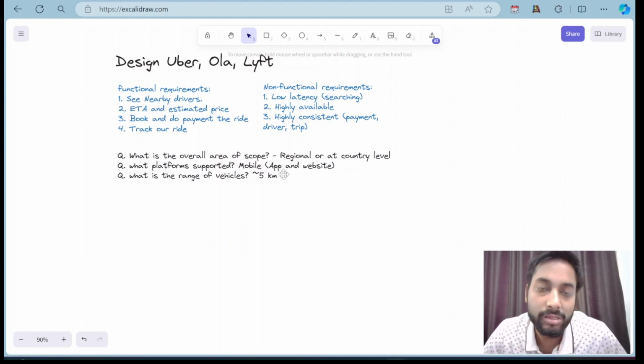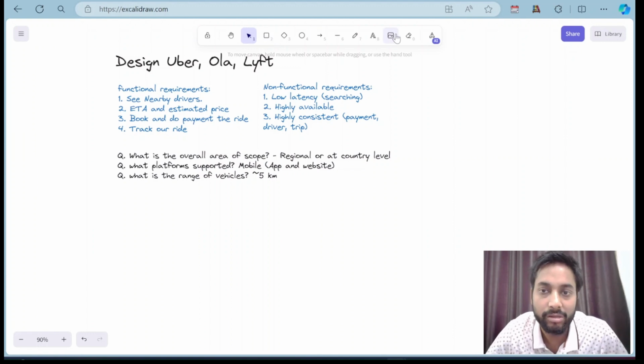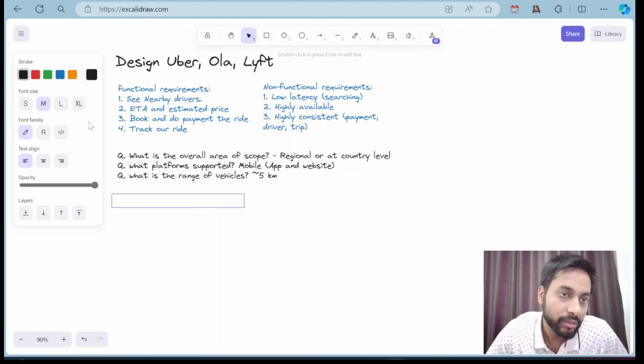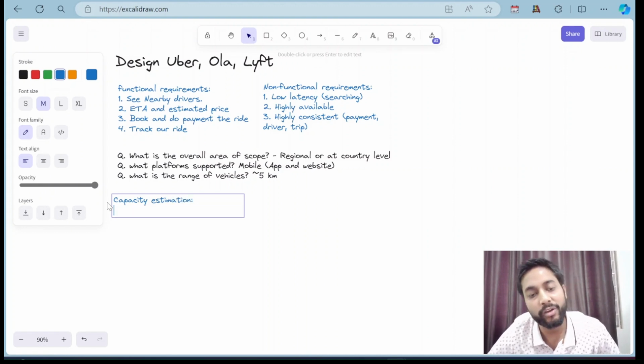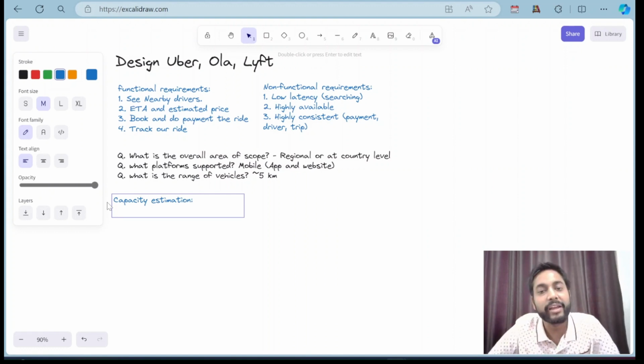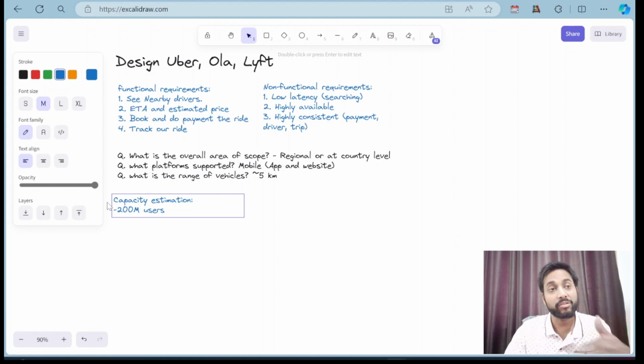Now, once we are done with these questions, if we have any other questions, definitely we should go ahead and ask, right? Otherwise, let's move on to the next thing, that is the number estimations, capacity estimation. So let's say we are building this kind of platform for a country like India, right? In India there should be around 200 million users who actively use this kind of platform. Now there will be at least 1 million drivers, or riders, who are serving on this platform.